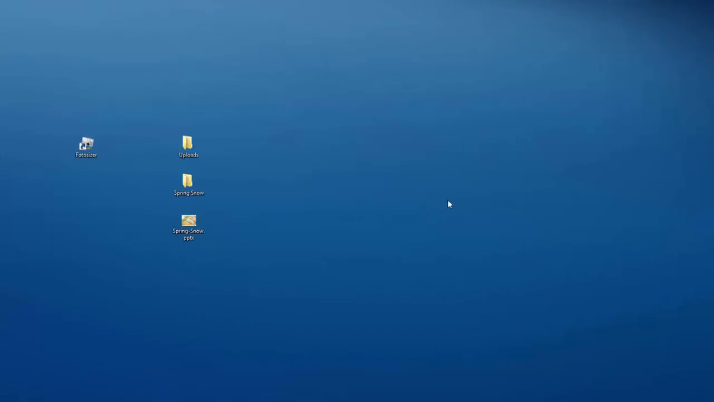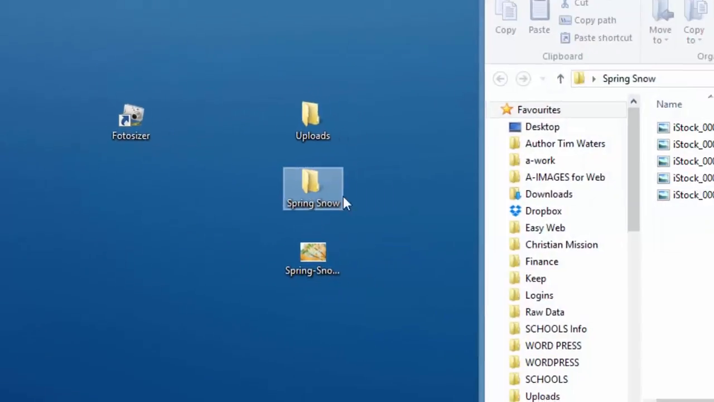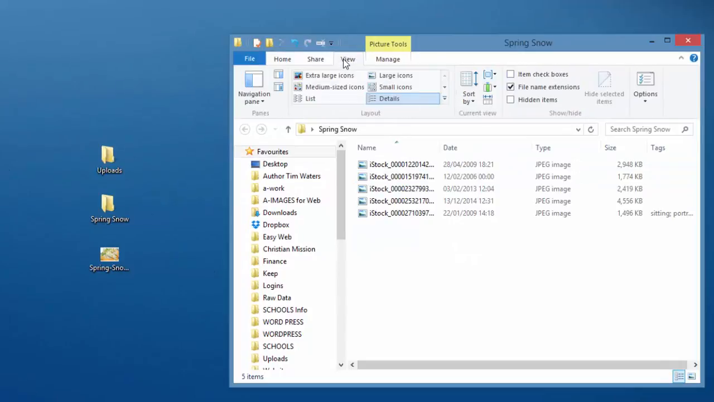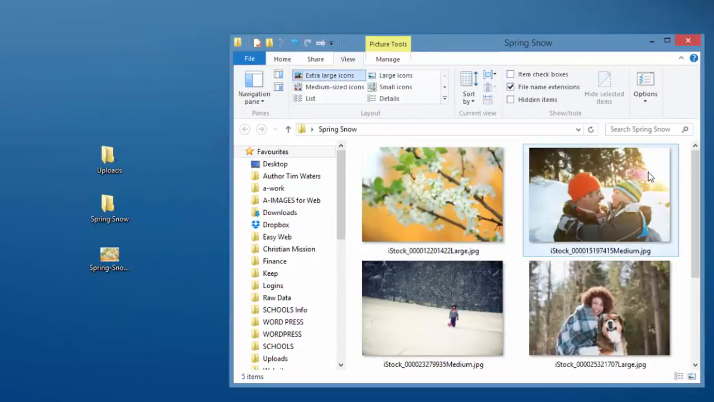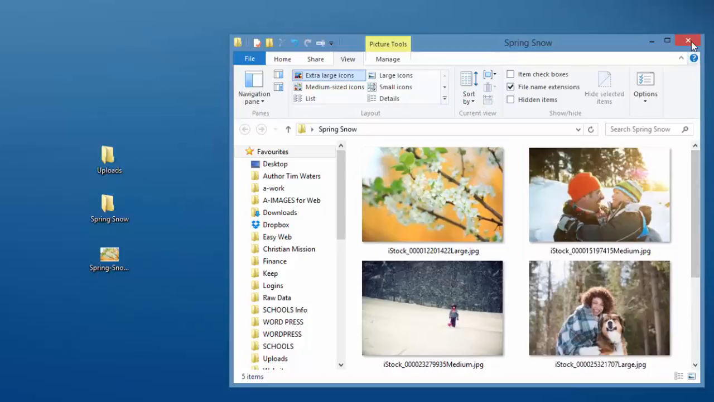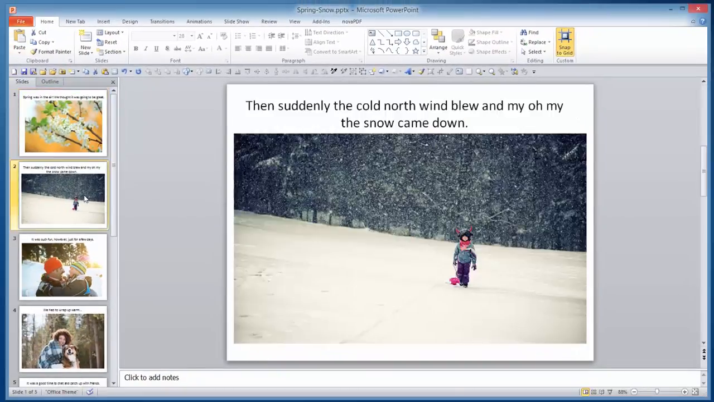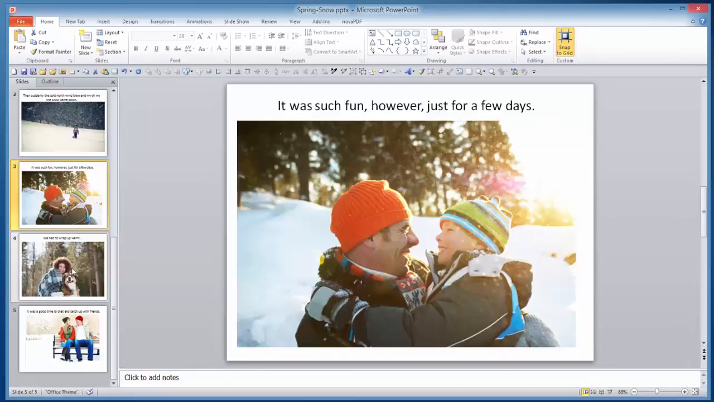Okay, here you can see our desktop, and on the desktop you can see that folder called Spring Snow where we had all of those images that we added into a project in one of our previous videos. Now I've taken those same images and put them into a file called Spring Snow as a PowerPoint presentation.